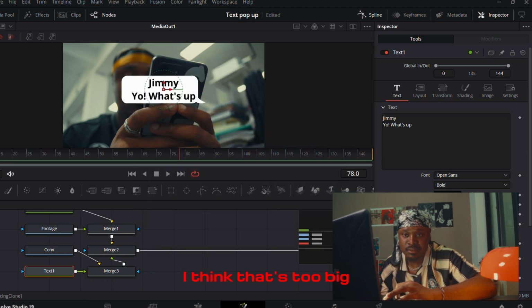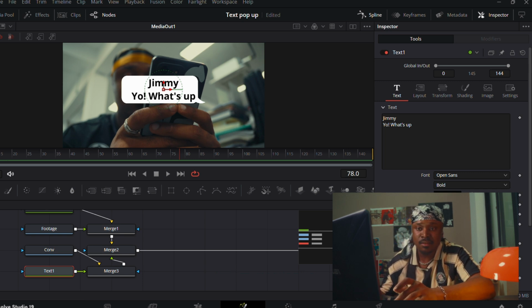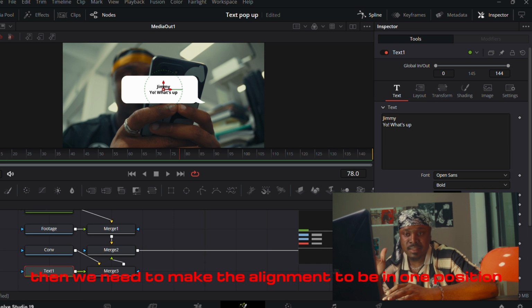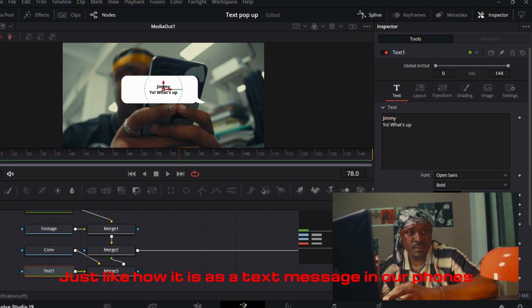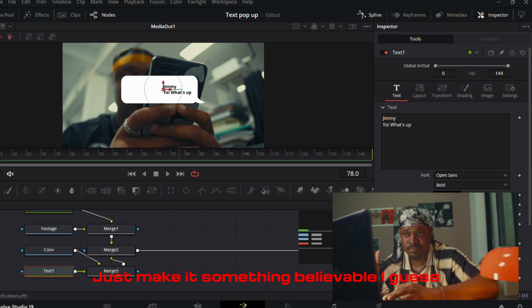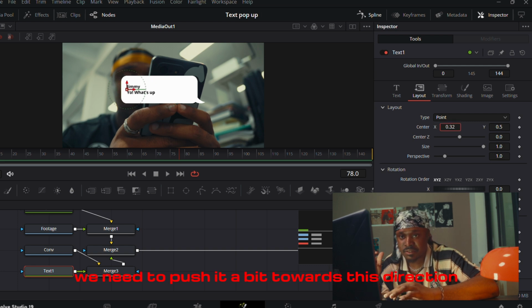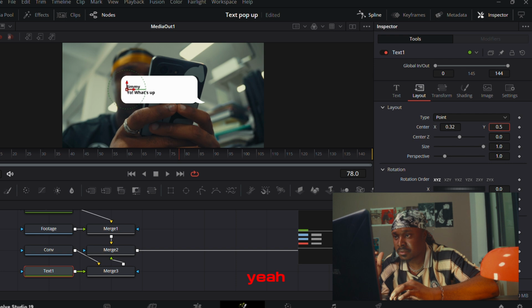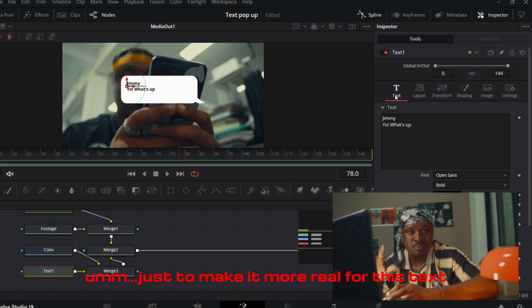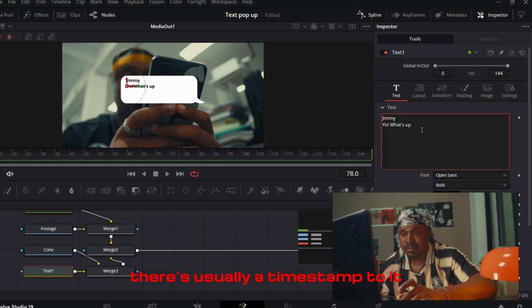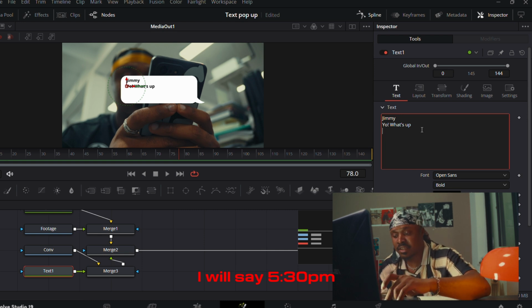I think that is too big. Let's make it, this is okay. Then we need to make the alignment be in one position, just like how text messages look on our phone or in a notification. Just make it something believable, I guess. So this is okay. We need to push it a bit towards this direction and up. Just to make it more real for this text effect, let's add a timestamp. Like when you receive a message, there's usually a timestamp to it. So I would say 5:30 PM.